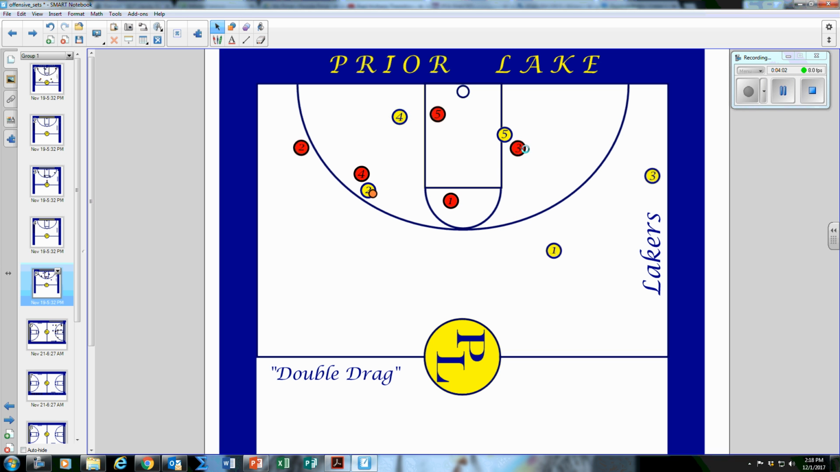Or if 1 really comes over to help, 1 can realign and we can kick back out and we got the 3 right here. So those are all of the options off of double drag for that initial series.